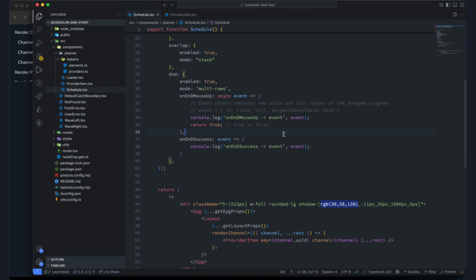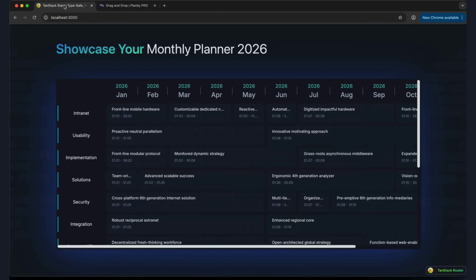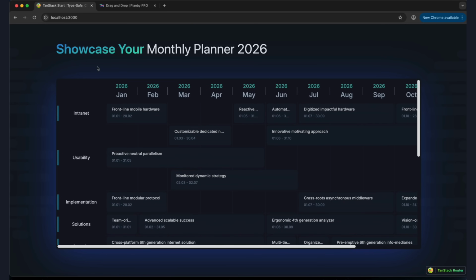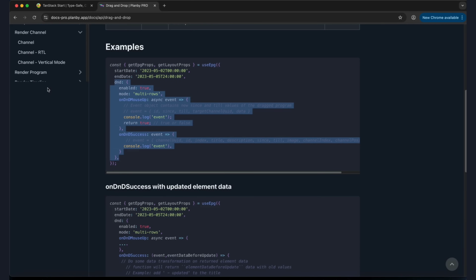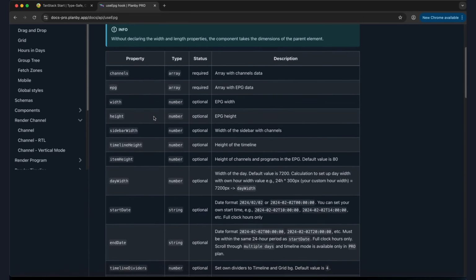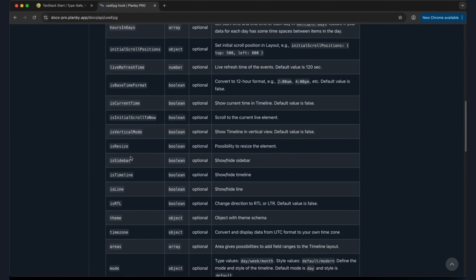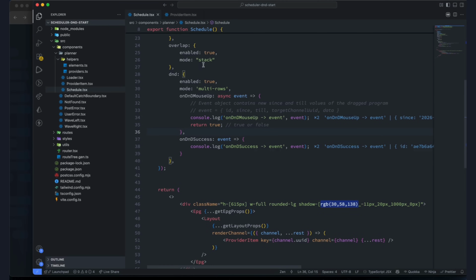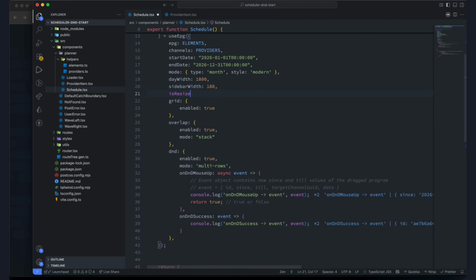Let's save and check our scheduler in the browser. Now let's drag a few items across the layout between different rows. And wow, it works beautifully, but we're still missing one last feature, resizing items. So let's go back to the API reference, into the use EPG hook, and look for the property called isResize. We'll add it to our code, and that's it.